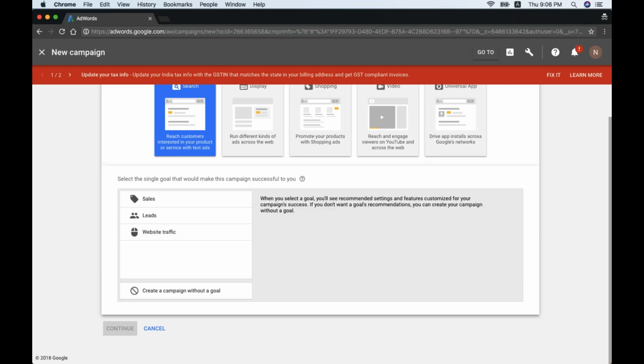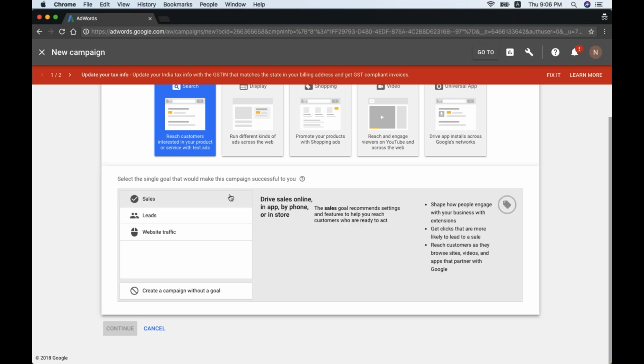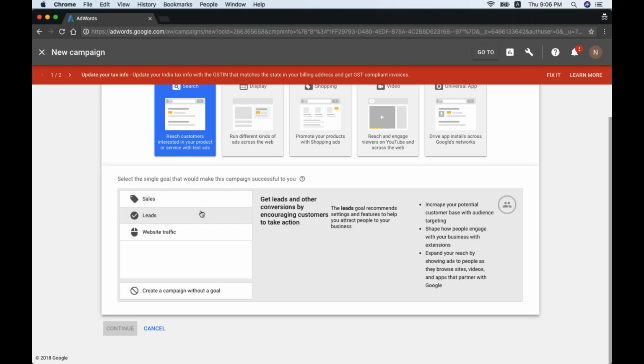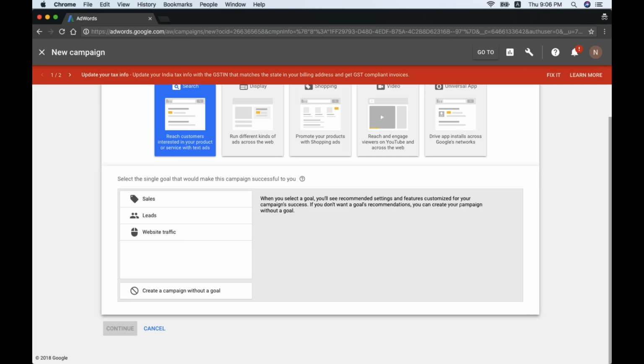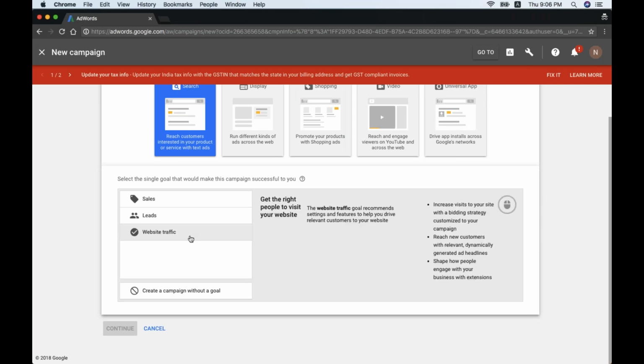Every campaign you create, guys, there should be a proper goal for it. What it means is, what is the objective of creating the campaign? What do you want to achieve? That is what the system wants to know from you. It can be sales, you want people to come to your website and buy your product. It can be leads, you want people to come to your website and fill up a form maybe. Or it can be just website traffic, you want people to just come to your website and check out your content. So based on your requirement, you select the one. Let's say we are doing website traffic.